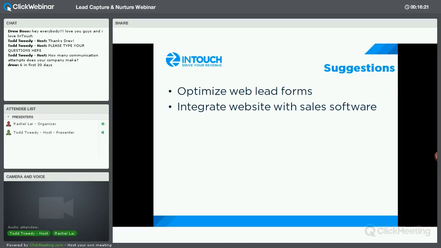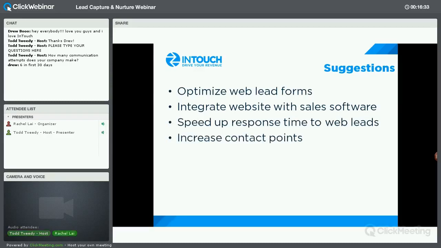And along that same line is to speed up the response time to web leads. You want your sales reps to call your web leads, make sure that they are going to come in and take advantage of that trial pass. And lastly, you want to increase the number of contact points you have with your web leads to increase your sales.